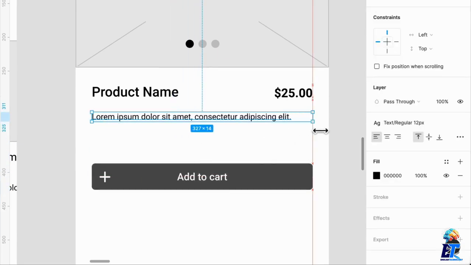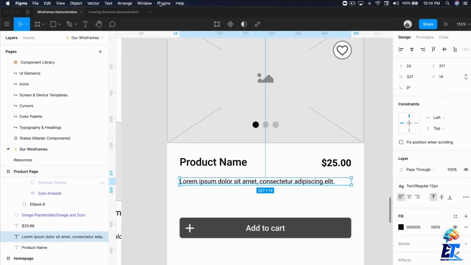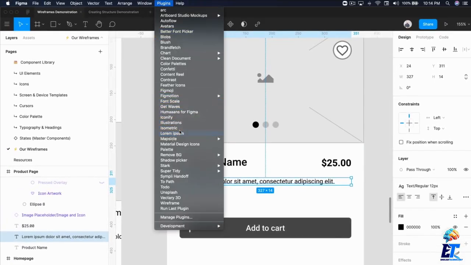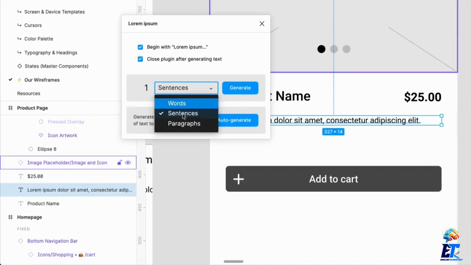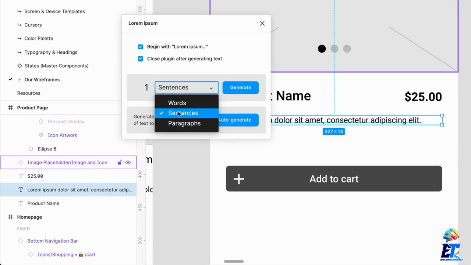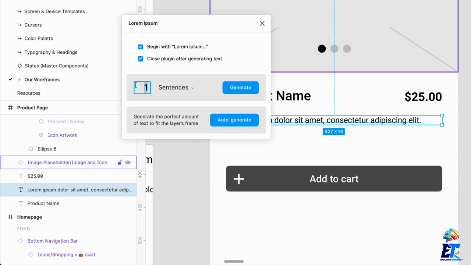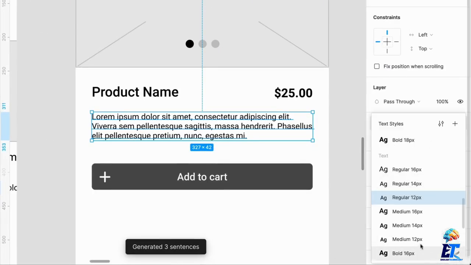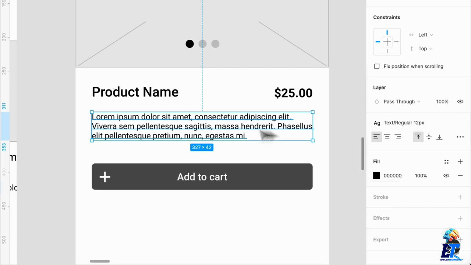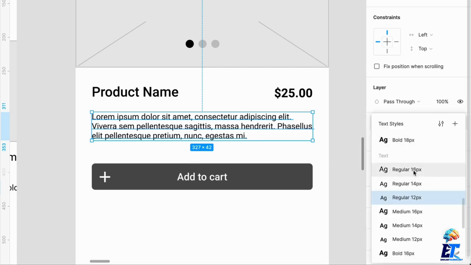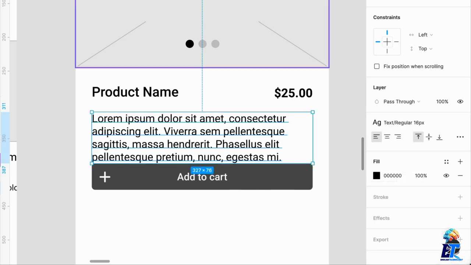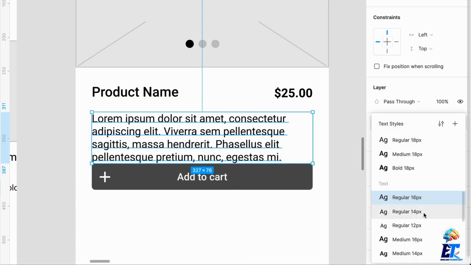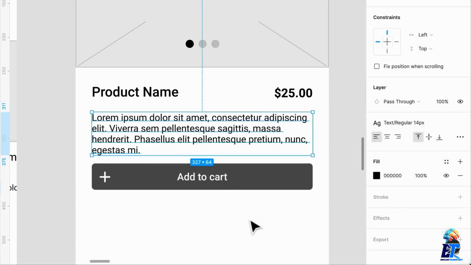Okay, and now a little description here. So I'm going to go to my Lorem Ipsum plugin. Maybe like 3 sentences worth. Okay, and 16 regular. Oh, that's a little big. This may look better at 14 regular for text like that.